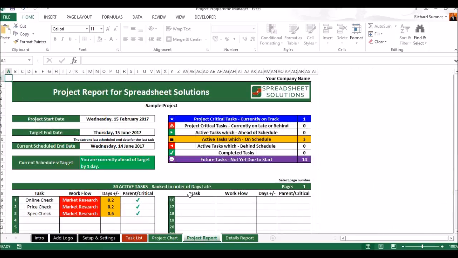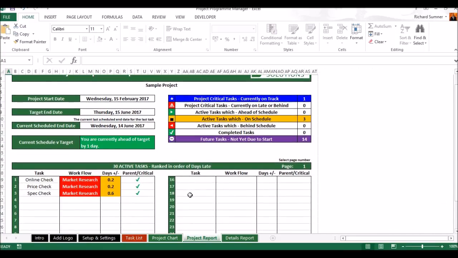You've got a project report, which is generated automatically, showing you your project start date, target end date, current scheduled end date, whether you're ahead or behind schedule, and how many of each of these tasks you've got. They'll change color if you've actually got some. If they're zero, they'll stay white. That's really the project critical tasks late or behind. That's what you need to be watching. And obviously active tasks behind schedule. That's when you need it drawn to your attention.